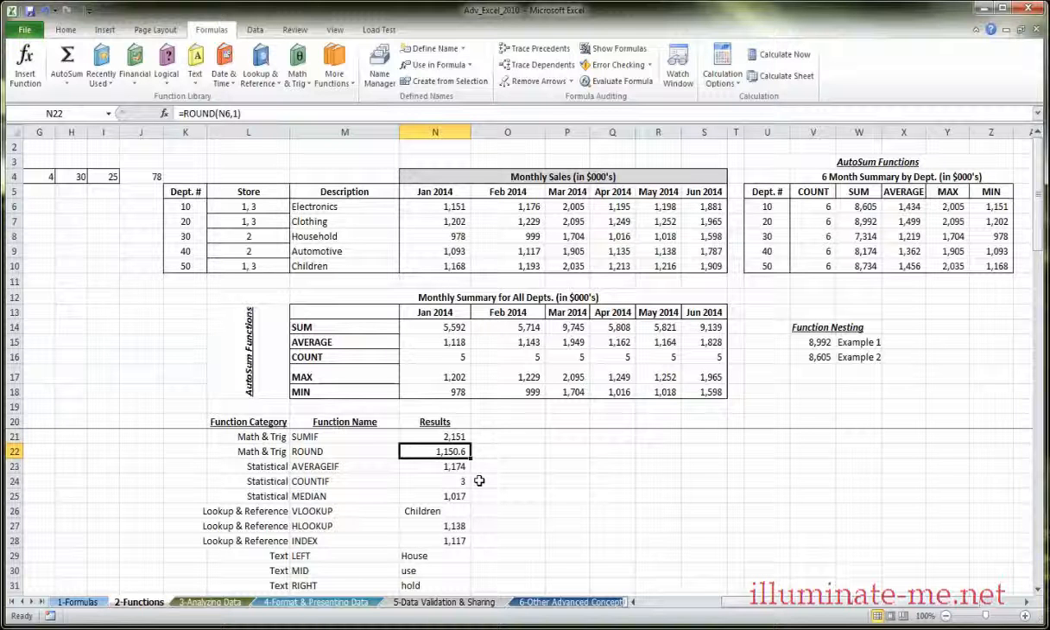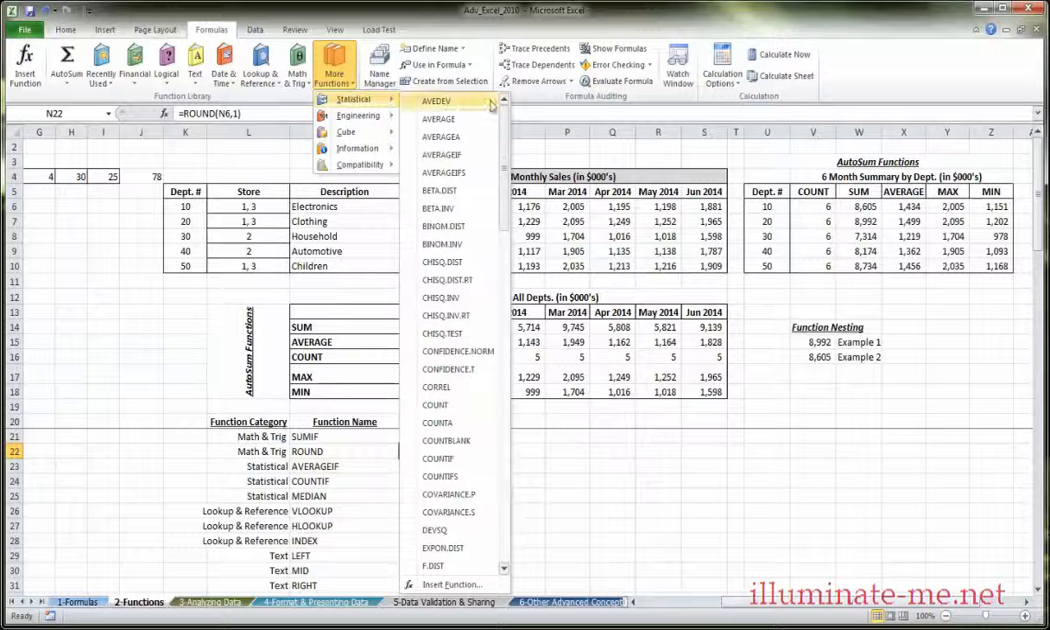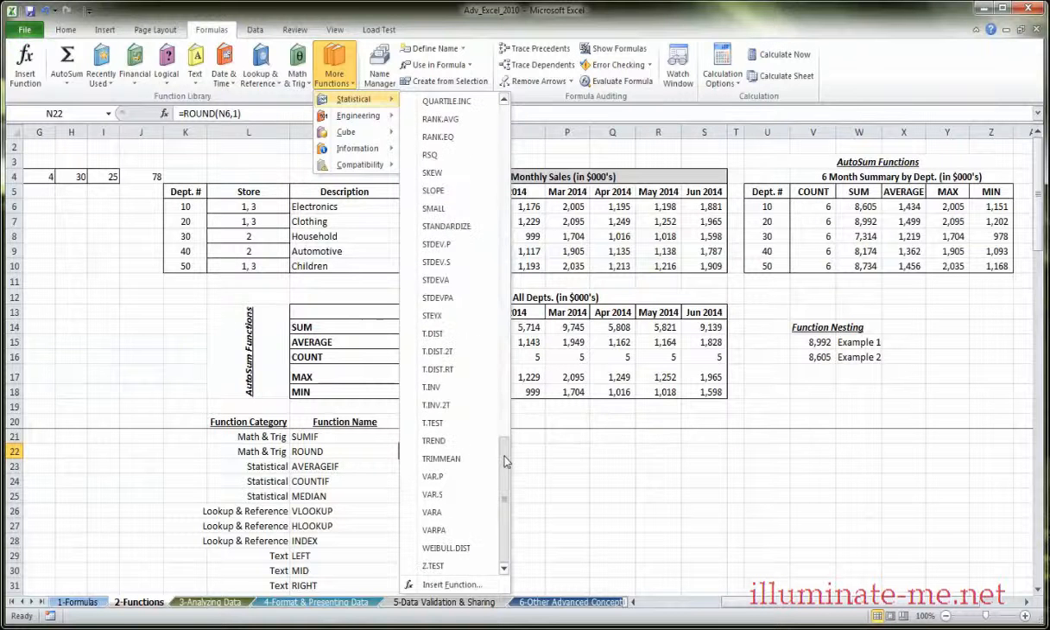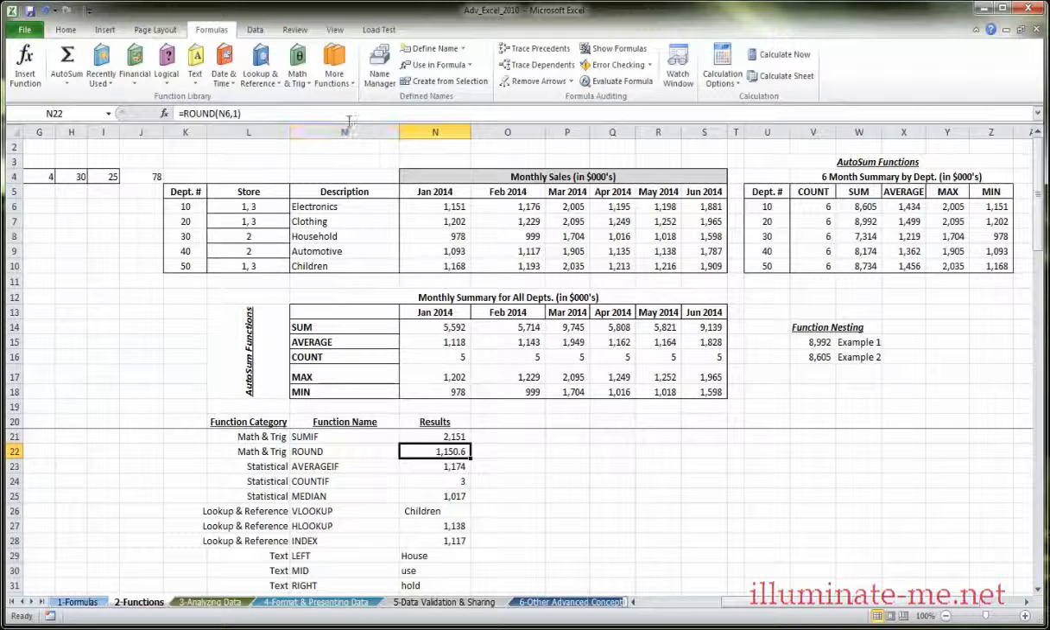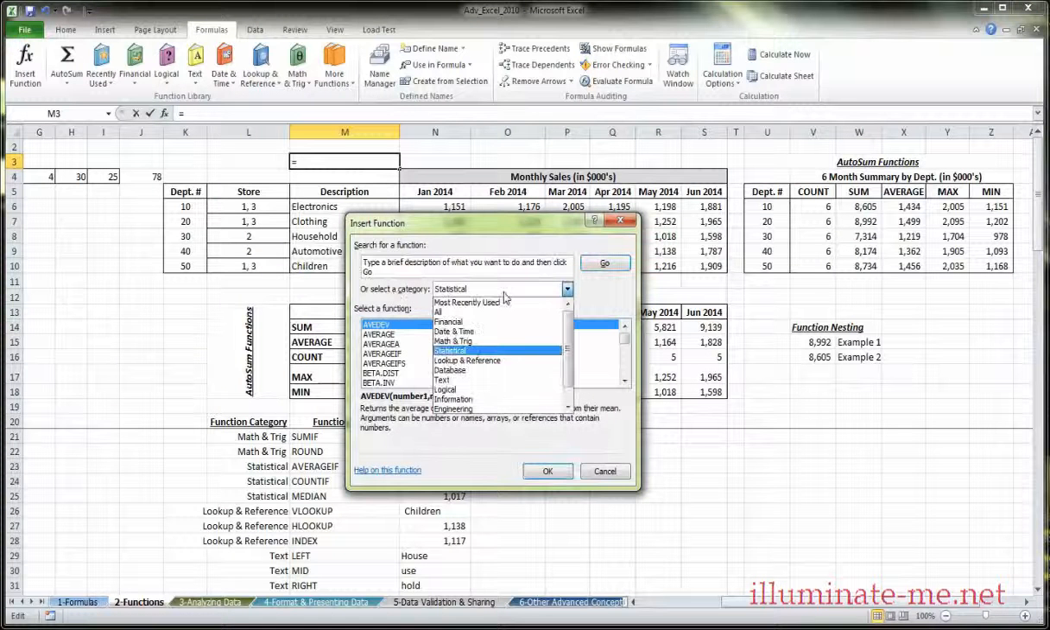Next, we have statistical functions, which can be found on the Formulas tab, function library. More functions drop down here. Or again by the insert function dialog box, statistical category.